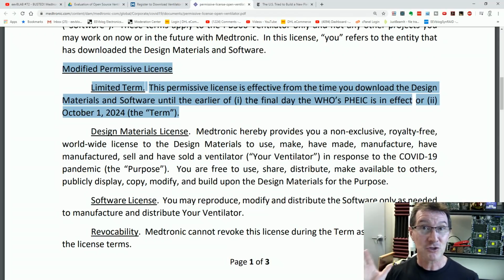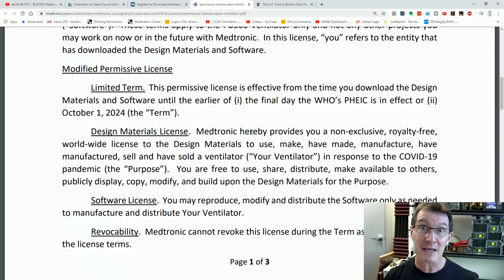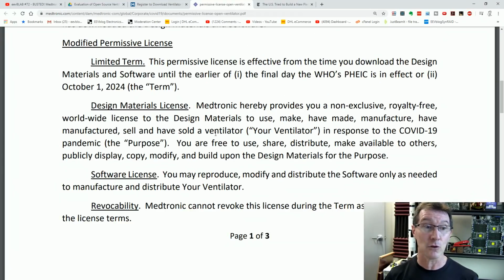Now, to be fair, Medtronic may not enforce that, but it seems like this permissive license is there. So if you download this information and their lawyers even think that you've copied any aspect of their design or specifications or whatever it is, they can potentially sue you. You're leaving yourself wide open. So while this is a generous move on the part of Medtronic, I'd be very careful about this. If there are any lawyers out there, please let us know how potentially troublesome this could be.